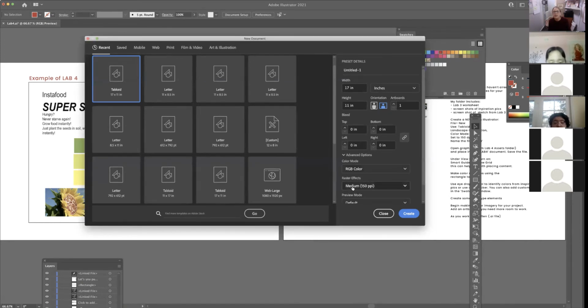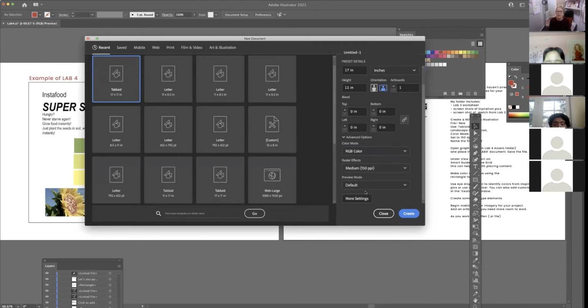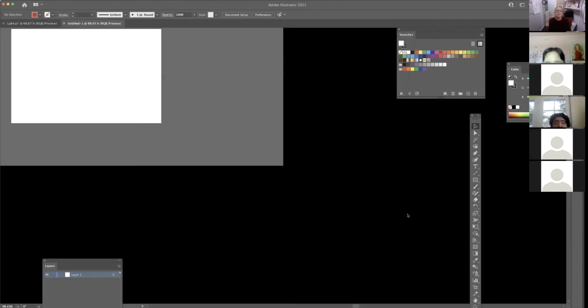Select RGB. And then here you've got your raster effects, which is just setting the pixels per inch, right? When you save it as a PDF or a JPEG or whatever, once you save outside the vector format. So at least have 150 set, and that'll ensure good quality. And that's about all you need to worry about. Don't worry about the preview mode, just leave that. So it's really just your tabloid, your orientation, your RGB, and your 150 PPI. Okay, and then I just do create.